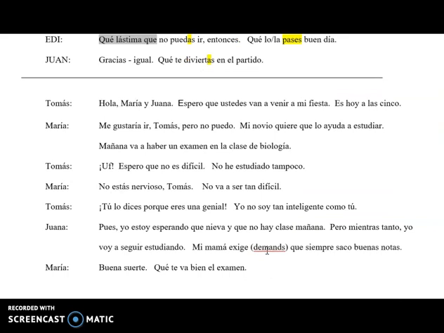Another skit. Hola, María y Juana. Espero que ustedes van a venir a mi fiesta. Es hoy a las 5. Any changes? You are right. Espero que ustedes vayan. Let's fix that.